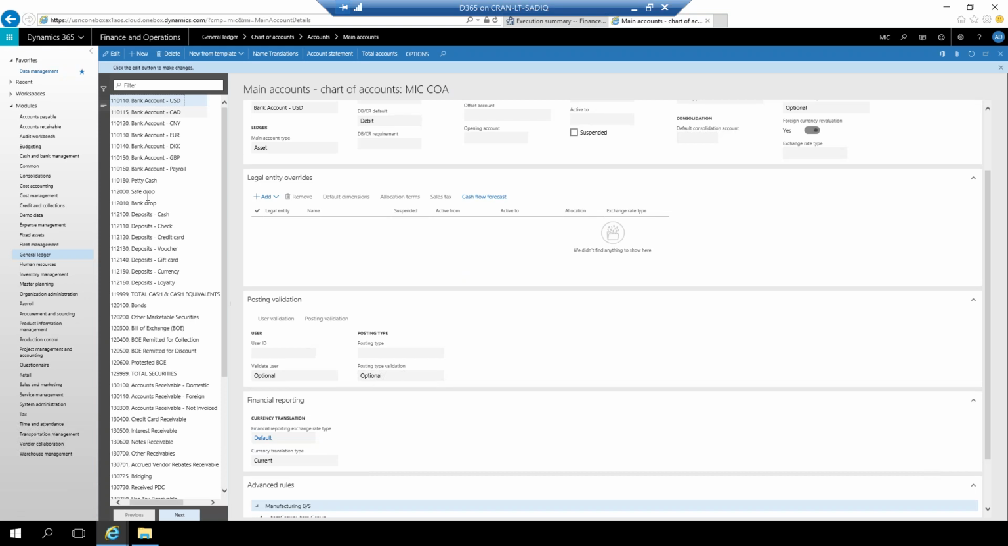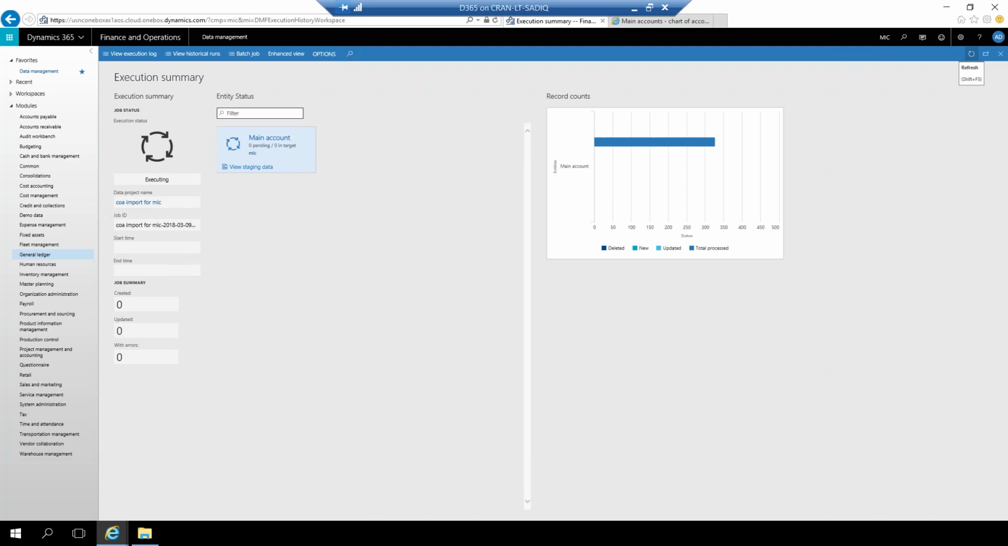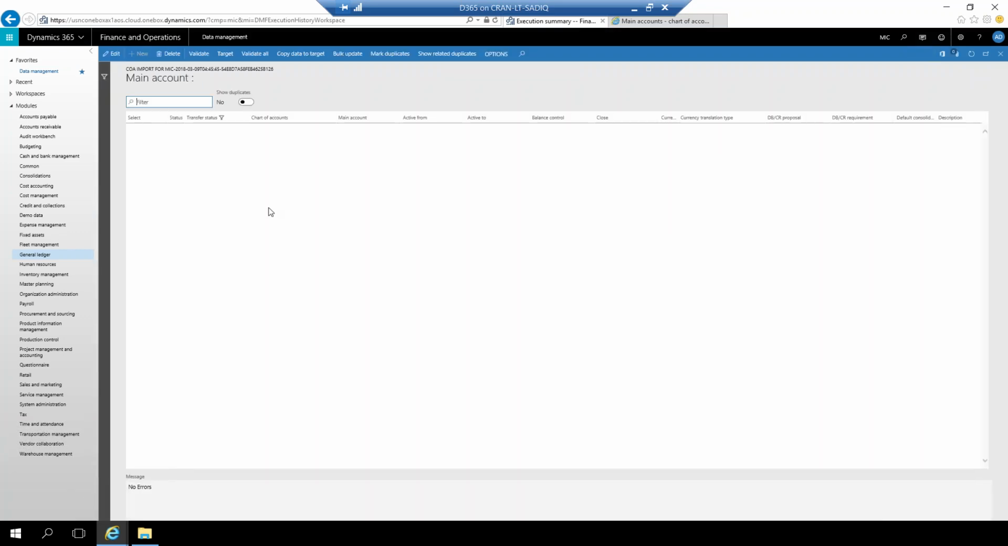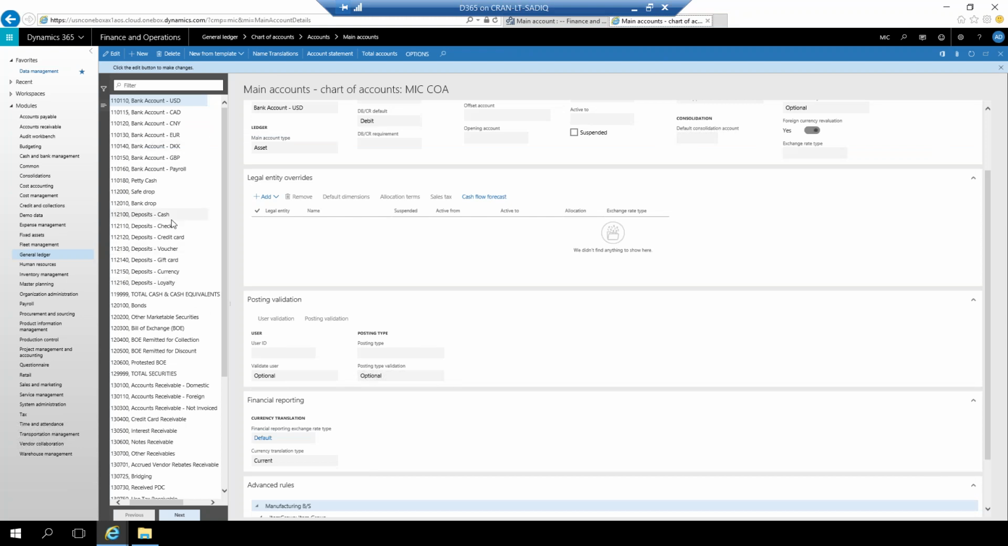You see, here you see the main accounts. Why? Because it's been completed. If you go to the staging area, you will see some of the accounts are being created. So that's one of the reasons you see the main accounts are being linked with your chart of account. You can add new accounts to existing accounts. You can add, you can delete, so you can manipulate this.